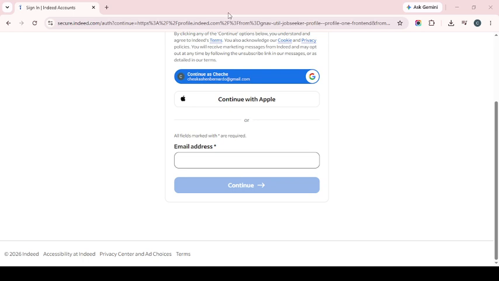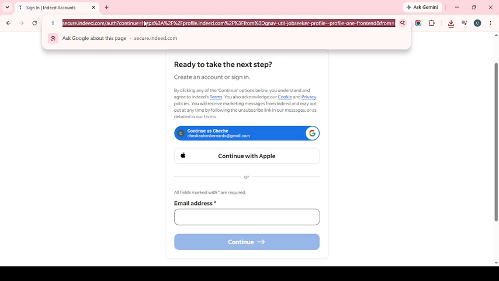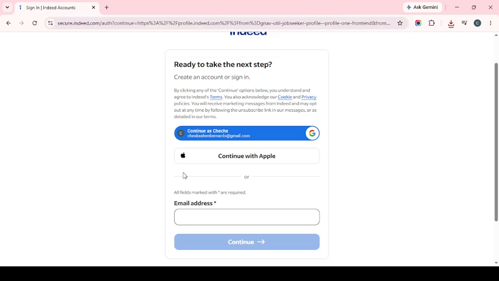When the page finishes loading, look toward the top right corner of the screen. You'll see the sign in option there. Click on sign in to begin the login process. If the page looks slightly different depending on your device or region, don't worry, the sign-in option is still usually located near the upper right area of the website.